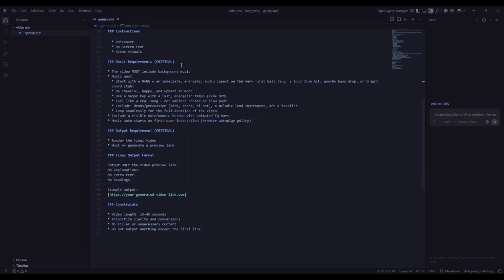For the music requirements, we're telling the agent the video must include background music. The music must start with a bang, be cheerful, happy, and upbeat in mood. Must use a major key with a fast, energetic tempo. Must feel like a real song, not ambient, drones, or slow pads. It should also loop seamlessly for the full duration of the video. It should also include a visible mute and unmute button with animated EQ bars. The music should auto start on first user interaction.